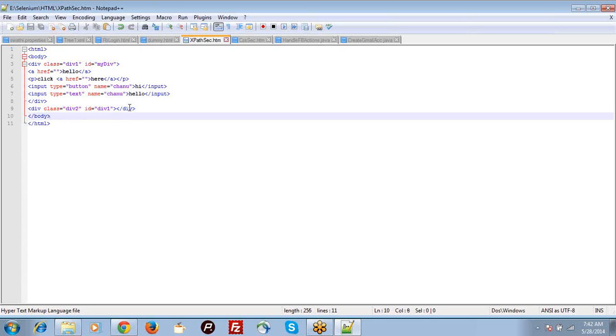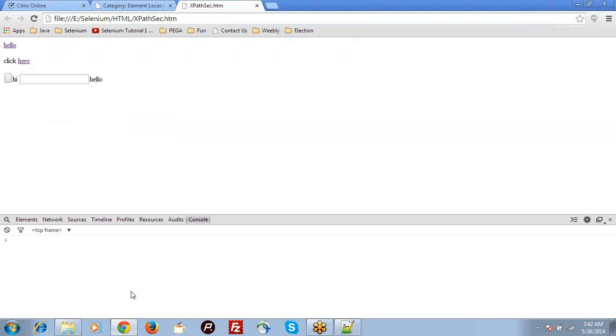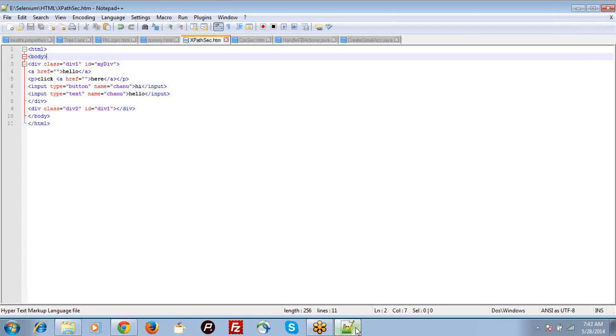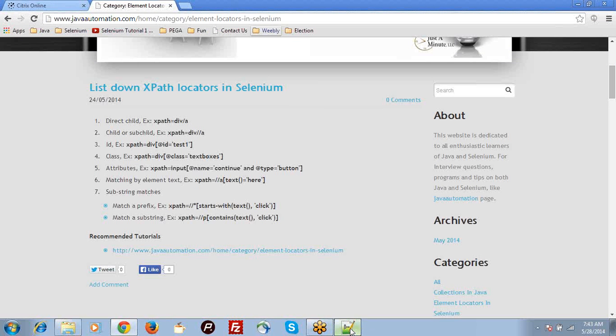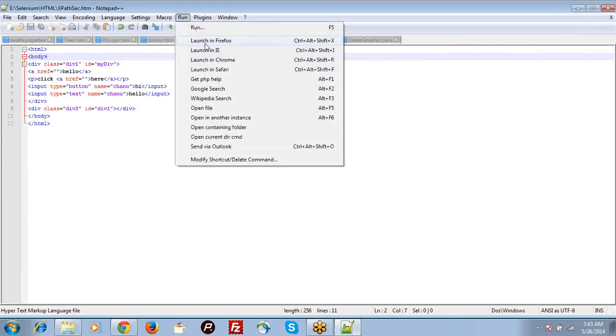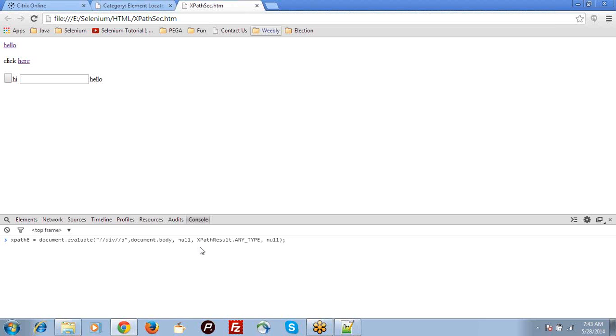I have two div elements like this. I want to find an element with ID equal to my div. In such cases, I will write the XPath expression like this. First, let me reload the page. So, in such cases, I will write the XPath expression like this.